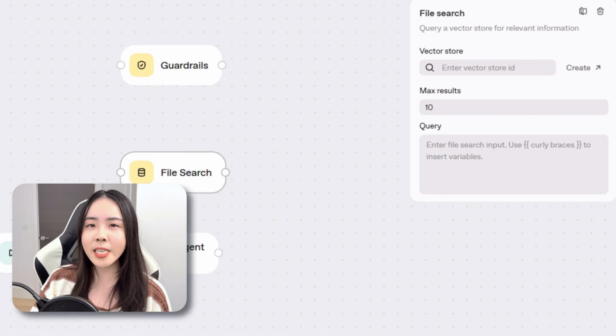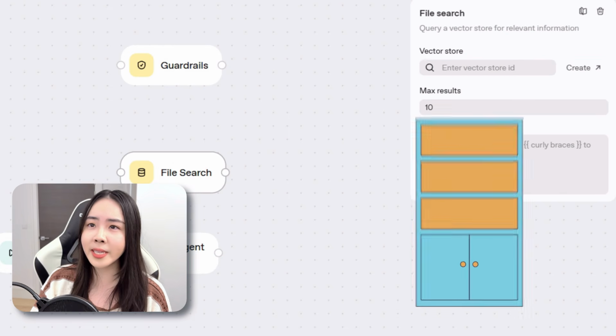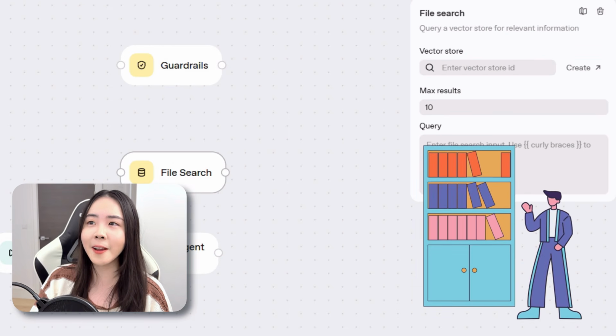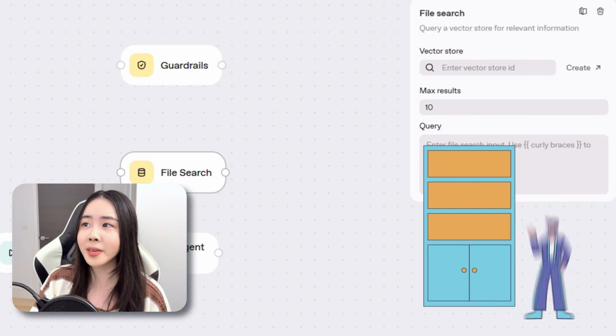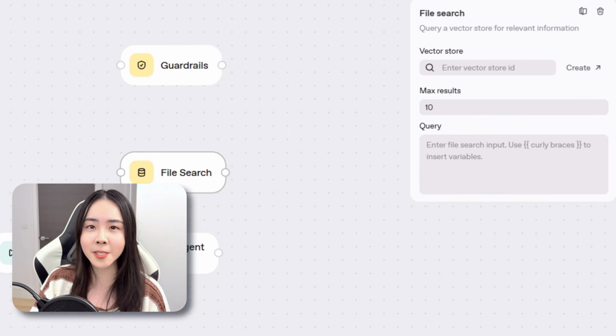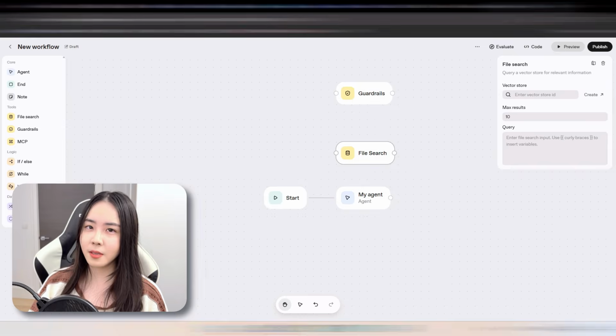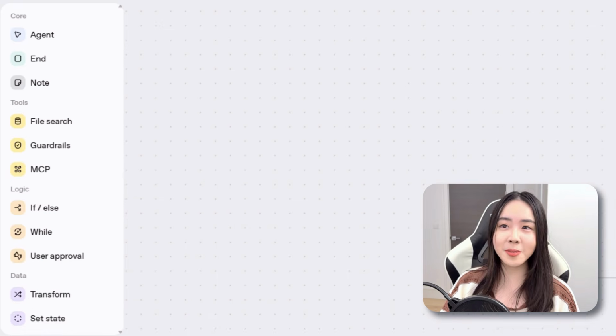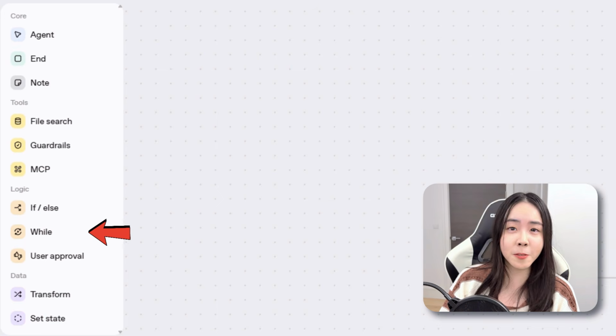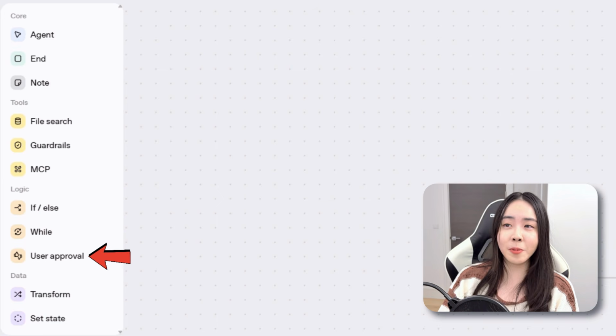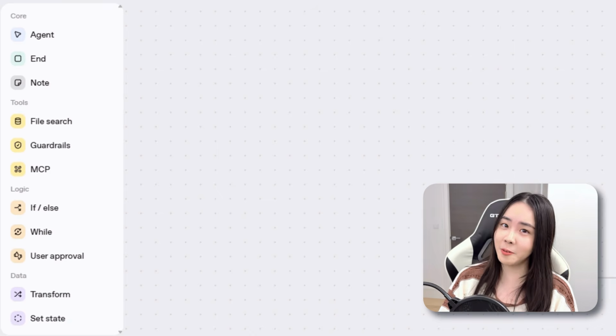And RAG is particularly useful when you need an AI to provide accurate, context-aware responses by combining a language model with external knowledge sources. The other nodes are pretty simple to me. You've got some basic nodes like if-else, loops, and user approvals. I can tell it gives you probably just enough to build a simple workflow.